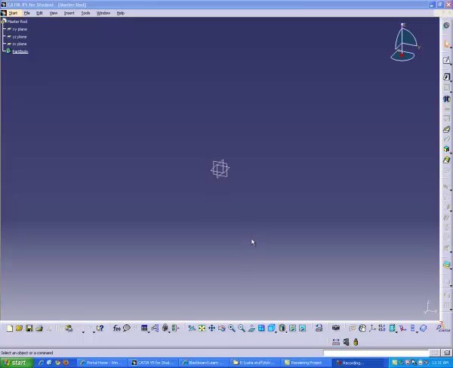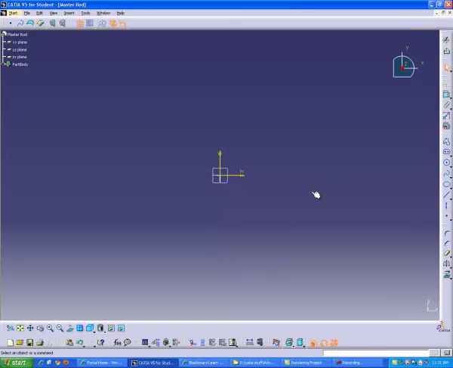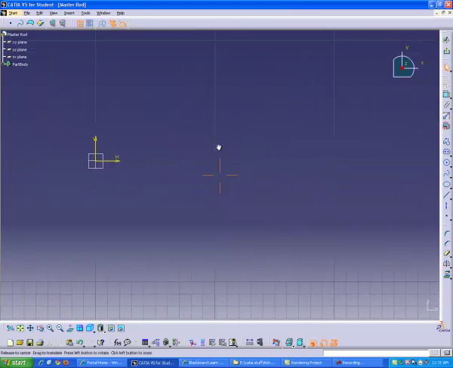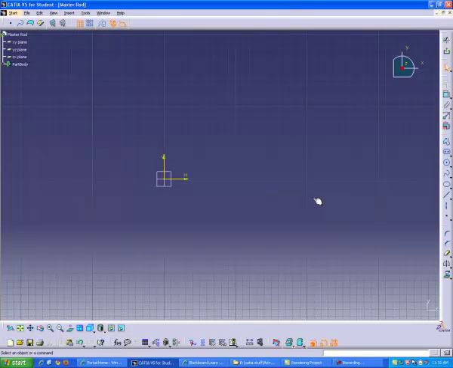This last part is the most complicated. I'm going to start on the XY plane. I'm going to enter Sketcher, and we are going to create the master rod.